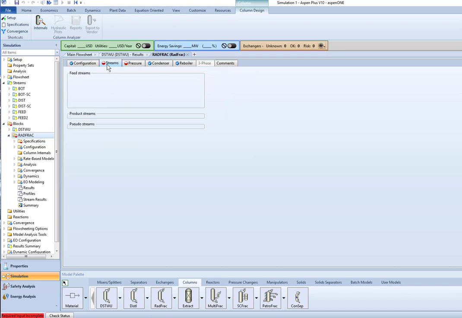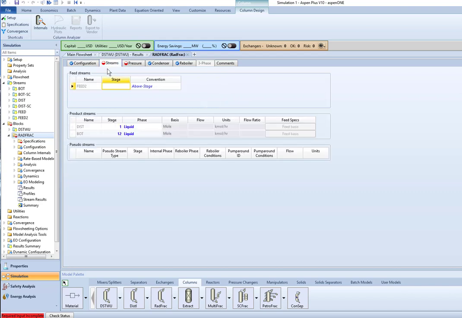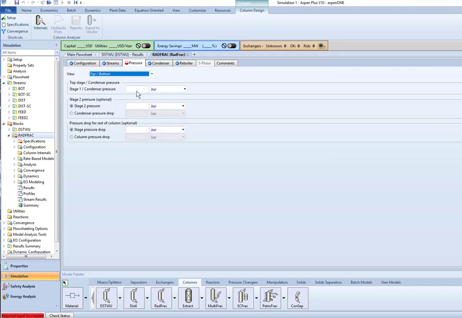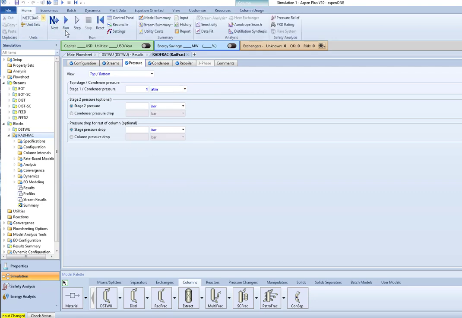If I come to streams, that should allow me, there we go, I can put in the feed, and I want to do the feed above stage 6 based on my DSTWU. So I have this as my first estimate. My pressure, I'm just going to do this all at 1 atmosphere. Okay, so at this point, looks like we're good to go. We can hit run and we can get our simulation to run.